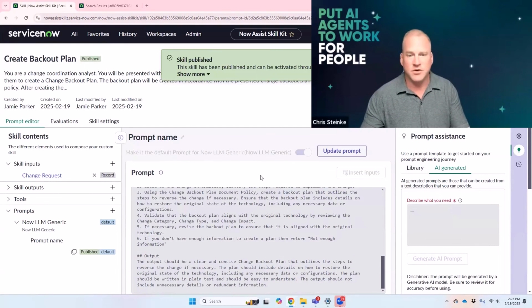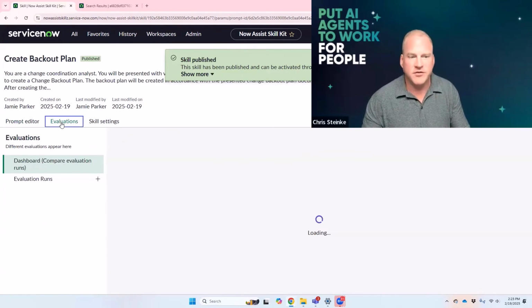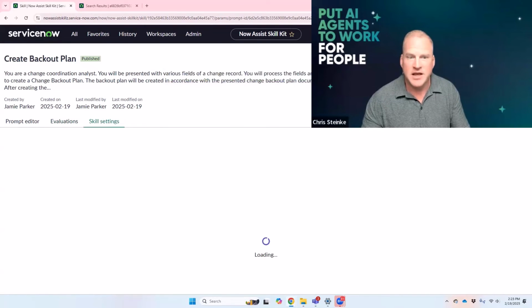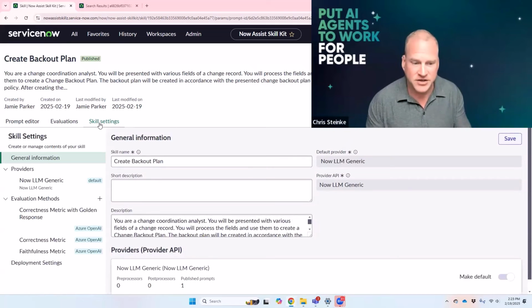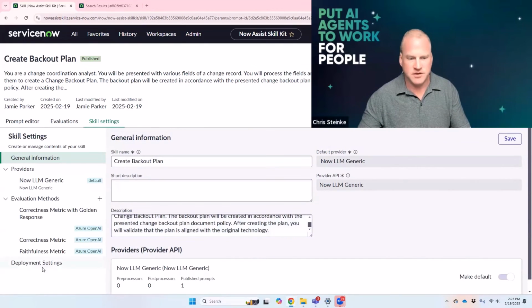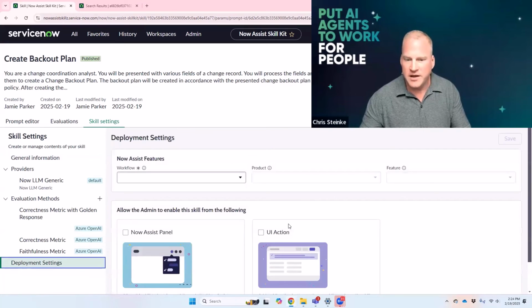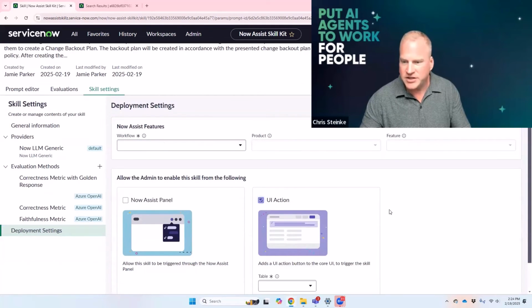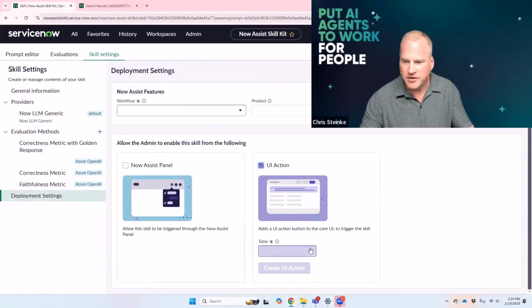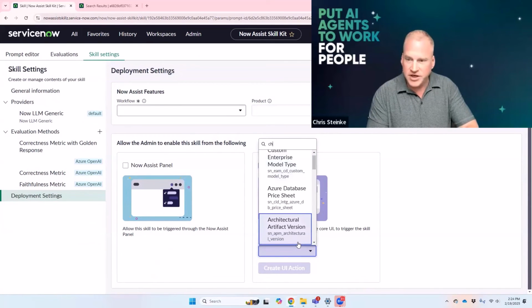Now we need to make it do something, right? So we come over here to our, not our evaluations, to our skill settings. And this is where we can create the UI action that's going to run this from a change request. So I come over here and I click my UI action and I'm going to select my table, change request.